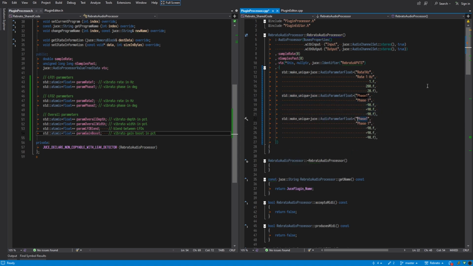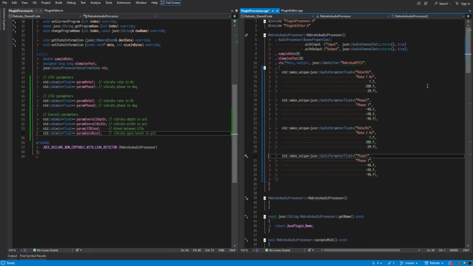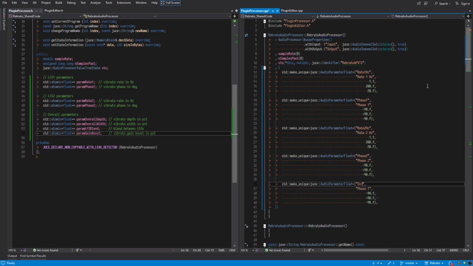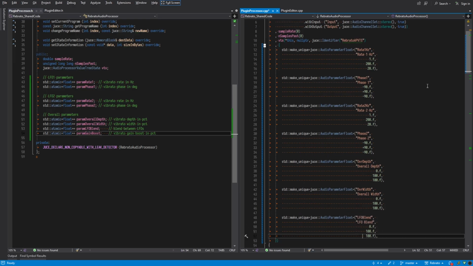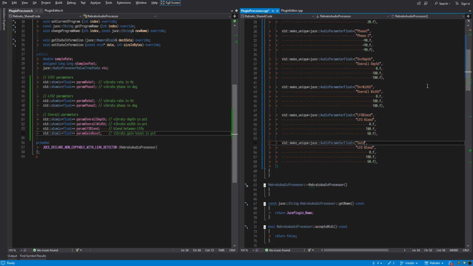The same for the second LFO. Now for the phase 2. This is overall depth. And again boost.